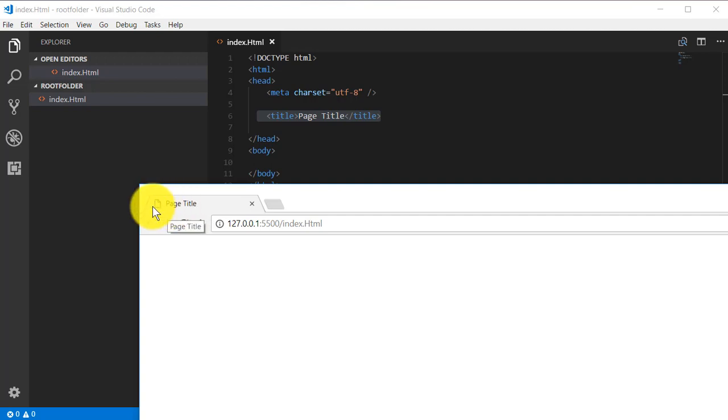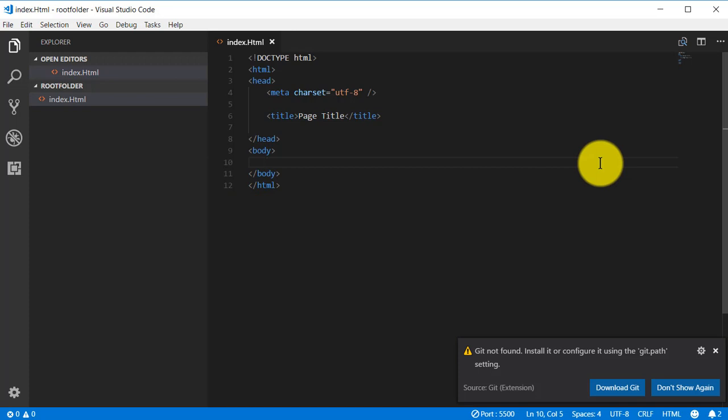Similarly, you can see at the left side of this page title there is a paper-like thing. In some websites you have seen that the logo of that website comes there. You can insert that in this head and then that will appear.